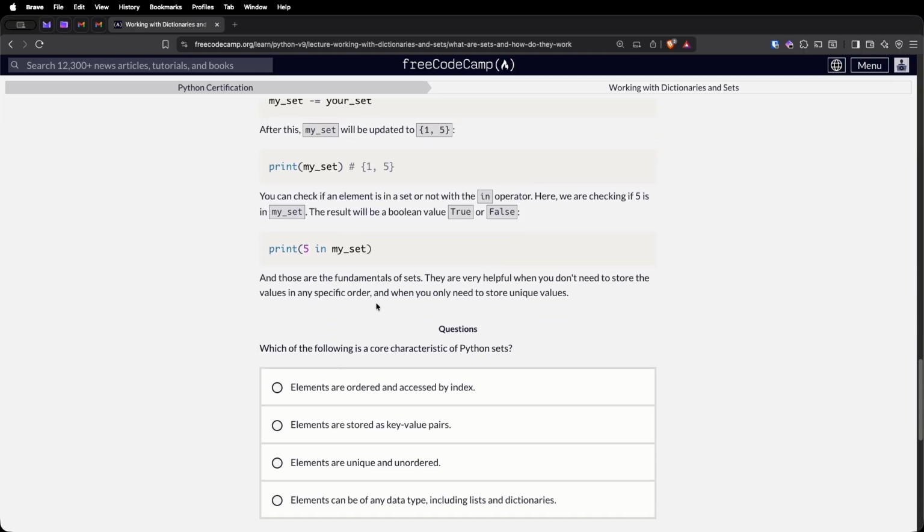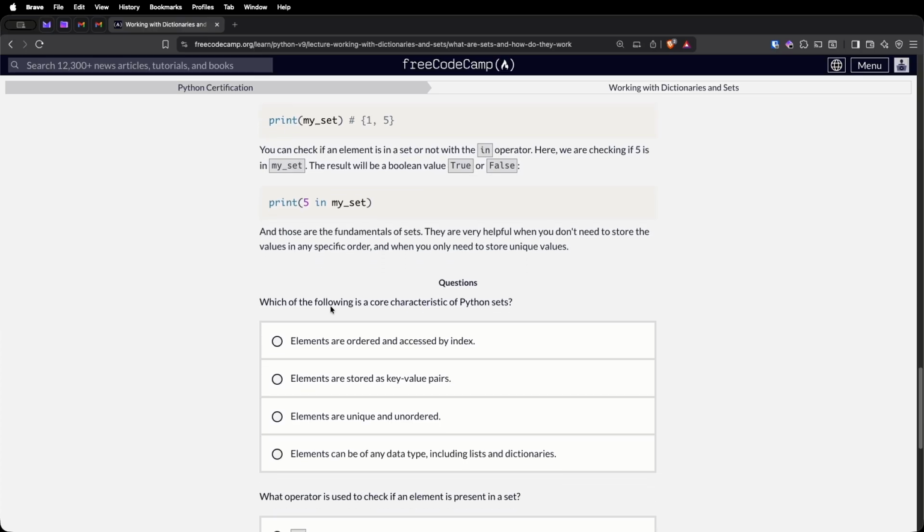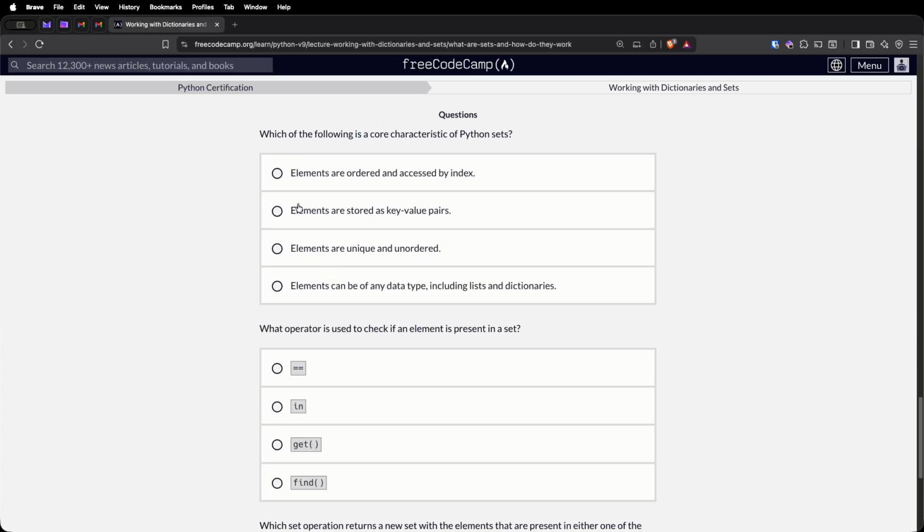You can check if an element is in a set or not using the in operator. Here we're checking if 5 is in my set, and the result is the Boolean value true or false. 5 in my set, that would be true. And those are the fundamentals of sets. They're very helpful when you don't need to store the values in a specific order and when you only need to store unique values. Here is our quiz.